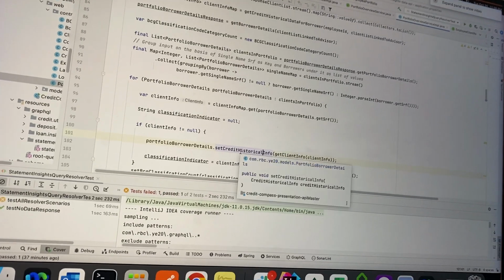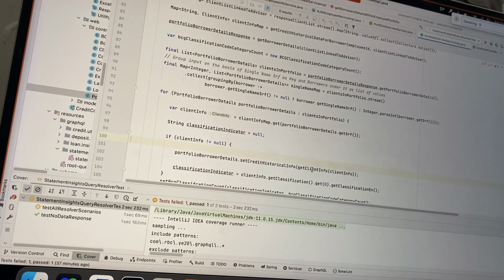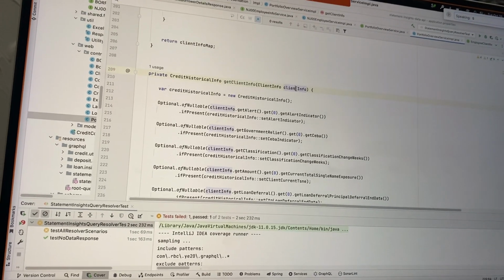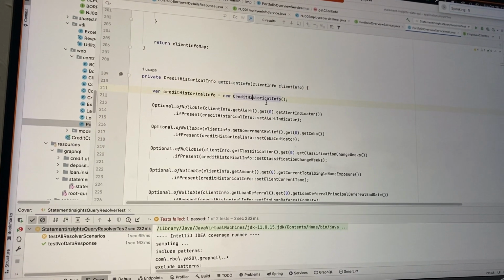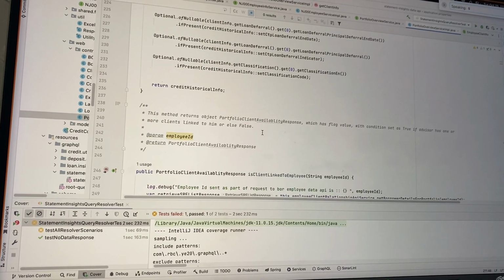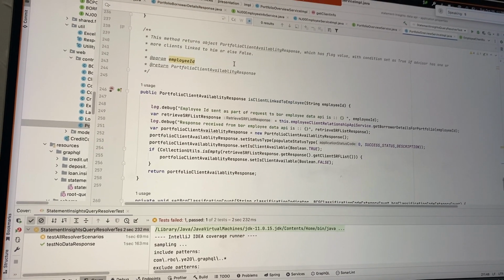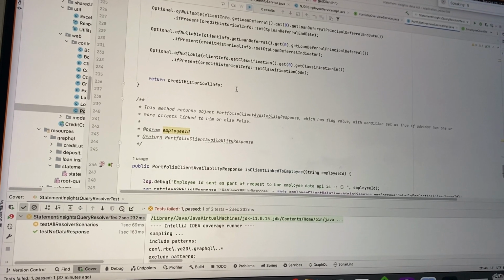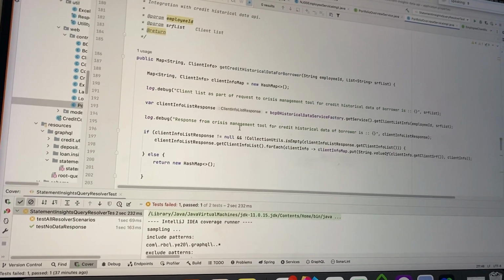Otherwise, you will get one more, credit history info. That info is nothing but client details. Here he got the client object and he is creating credit history. All these entire sets, you might see this, just setting. So this is the portfolio service implementation.